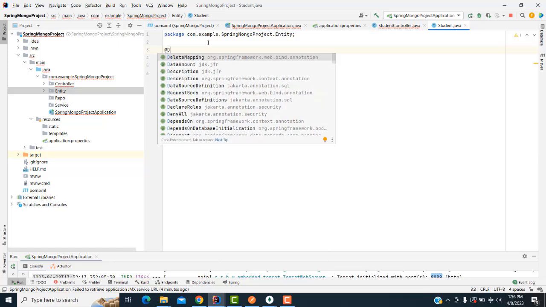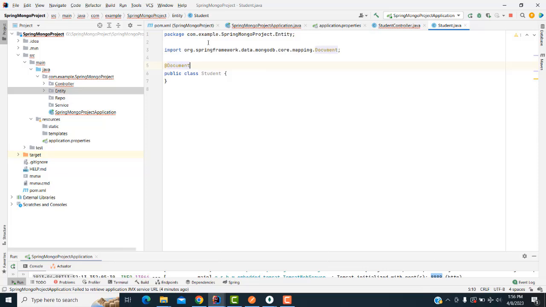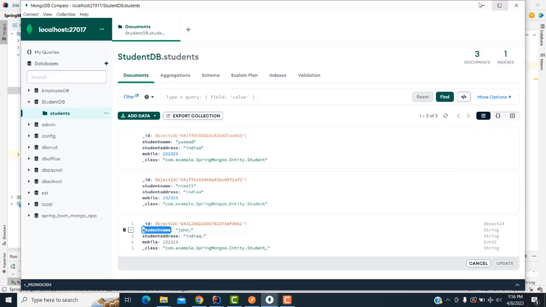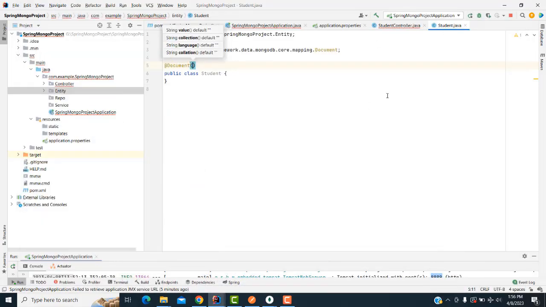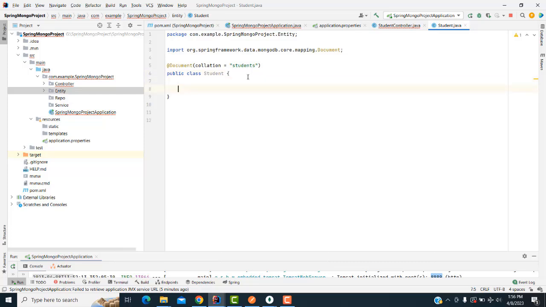If you communicate with MongoDB, this is not a table, it has a collection. MongoDB has collections. If you look at the database, these are not tables, these are collections. So here you write collection equals students. Now the student has the following properties.